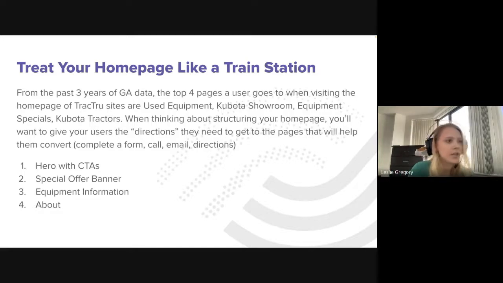So when looking at setting up the structure of your homepage, there is a specific structure that historically we like to follow. First of which is having that hero section with the call to actions. Like I mentioned before, those call to actions can really be geared toward those top pages that we're seeing that users are typically going to. Or if you have a specific special that you wanted to highlight, you can also add that here in your hero section, since it is one of the first things that the user sees whenever they hit the homepage of your site.